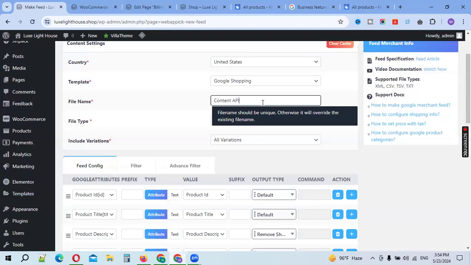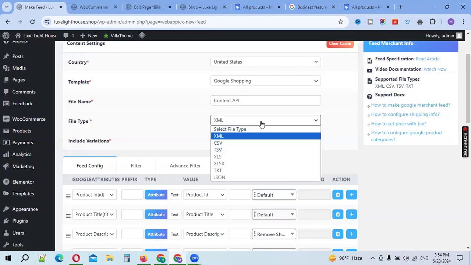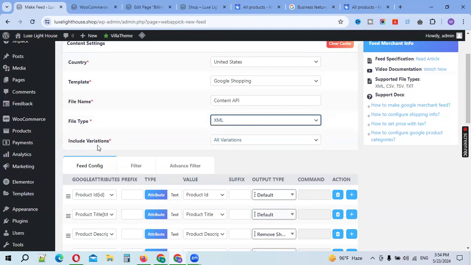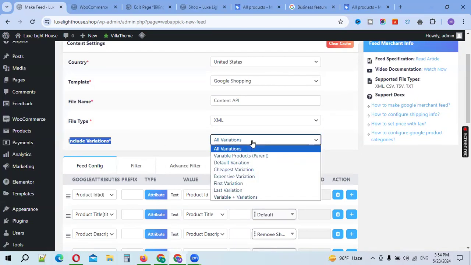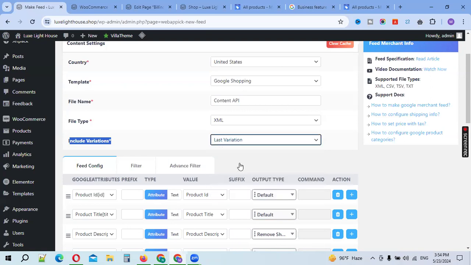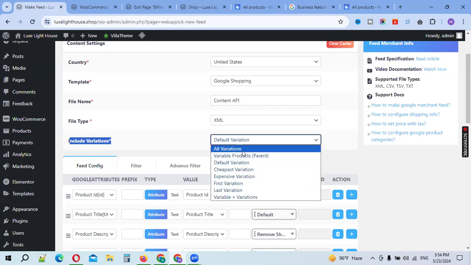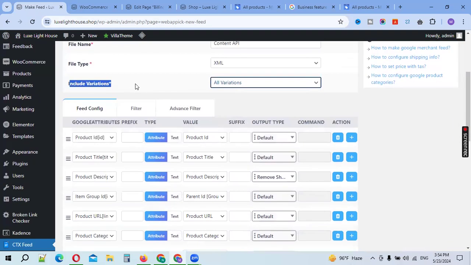API. No problem. My file type is the most important. You can choose JSON, TXT, XLS, TSV, CSV, but I choose the XML file. Then include variants: all variants, first variant, last variant, or only the main product default variation. I need all variants, so I click all variants. That's the default, no problem. You can check again.